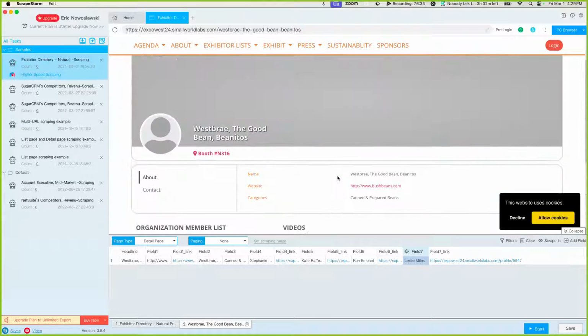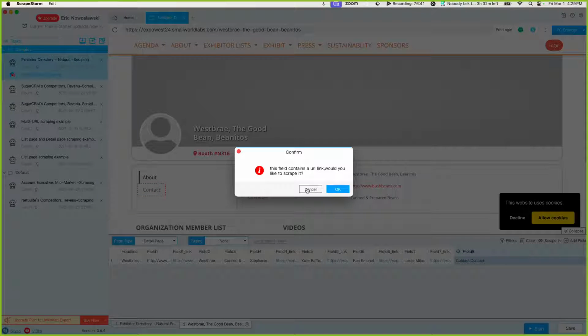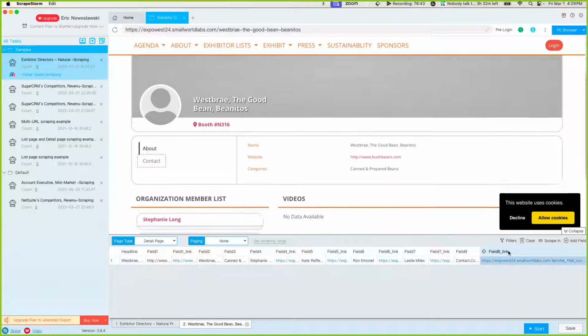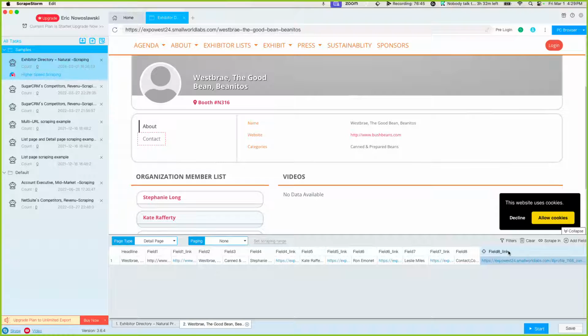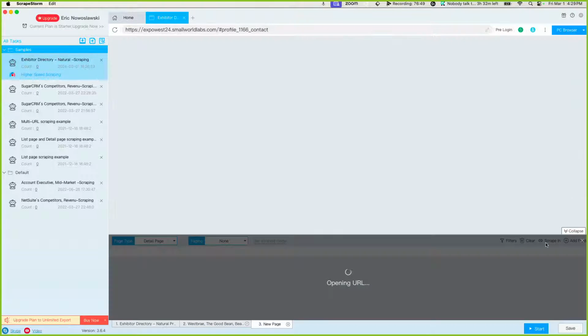So now this looks like all of the data that we want to be able to grab. Ooh, what's this contact button? We always want contact buttons. Let's click add field and hit contact. Ooh, okay, so now Scrapestorm does allow us to scrape in again within scraping in. So let's just check this out and see if it's worth it.